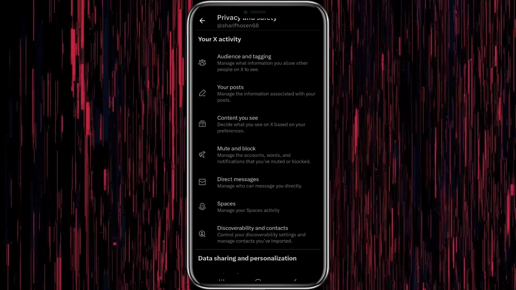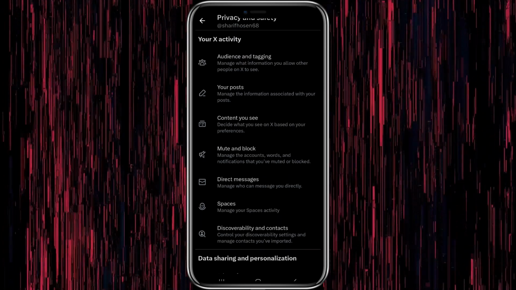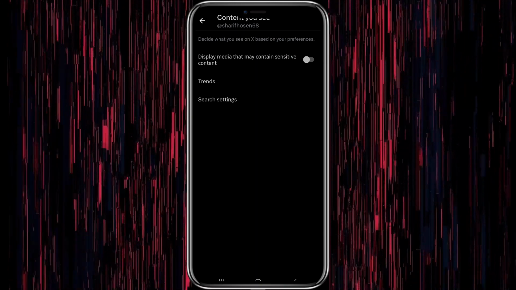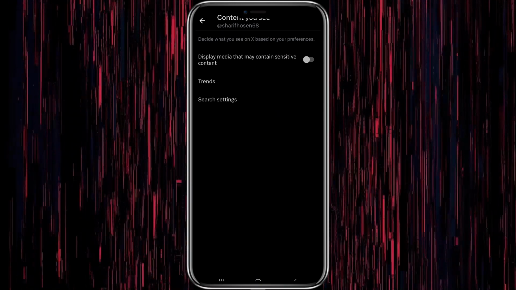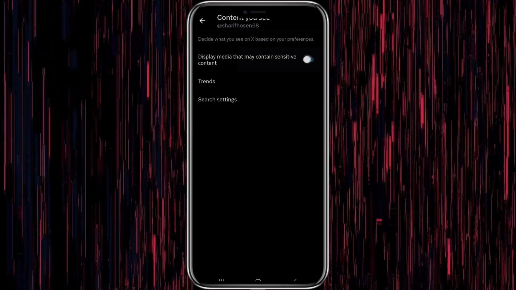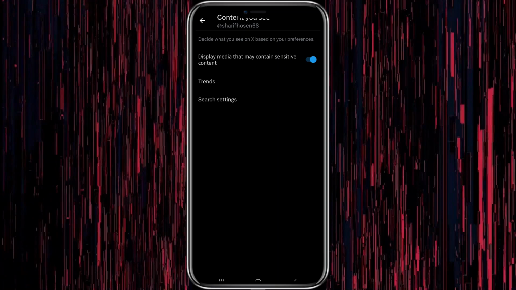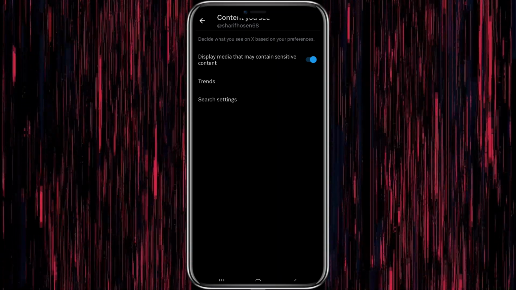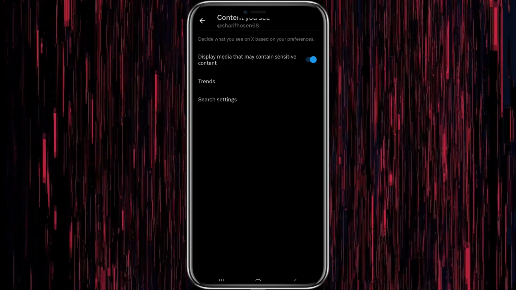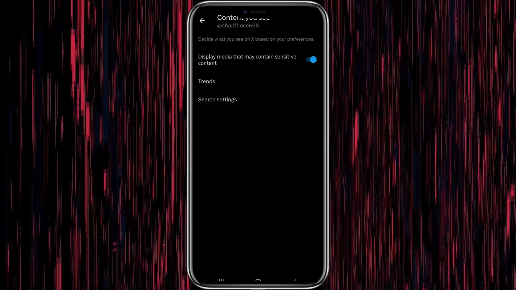So what you need to do is click on this to find this option, like content you see, the third option. Okay, after clicking on this, here is the option that displays media that may contain sensitive content. So if you turn this on, you are ready to go. Now from now on you can see the sensitive content on the Twitter or X app. So this is how you can enable or turn on your sensitive content option on your Twitter or X app.